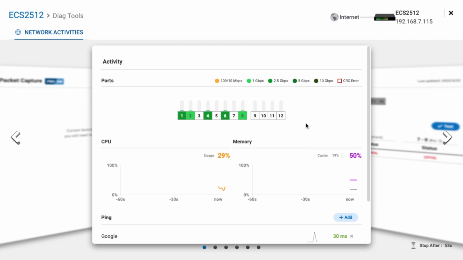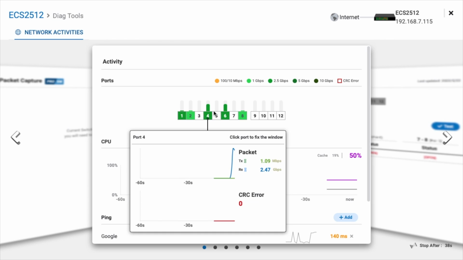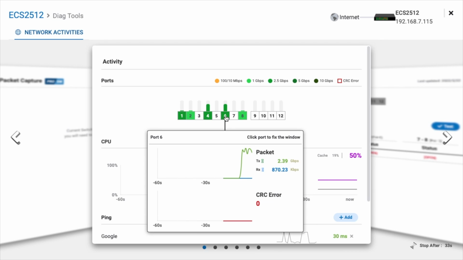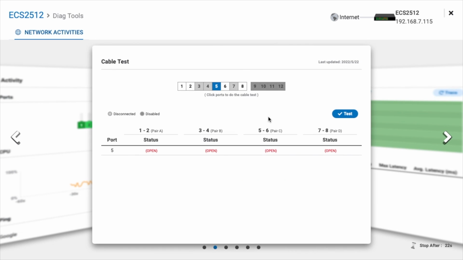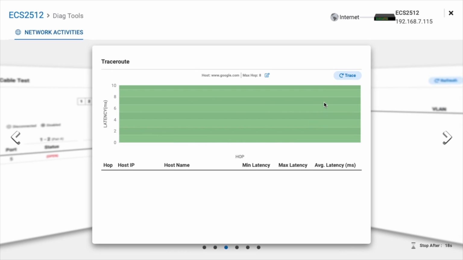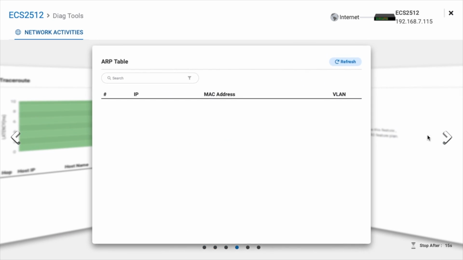So here it shows the ports and the activities on them. I'll generate some activity. So here we can see on 4 and 6, there's activity. So it's showing us, if I hover over those, what we're seeing. There are also some ping tests down here. We'll hit next. These are cable tests. Here we can do a trace route, ARP table, and client list.